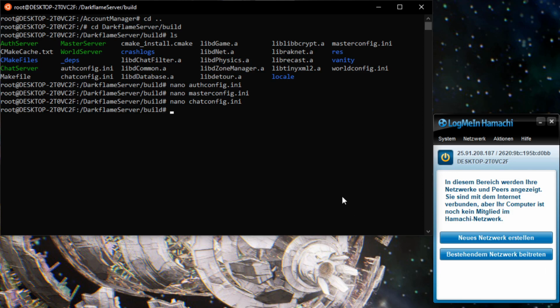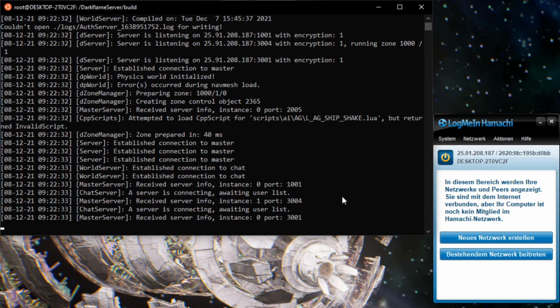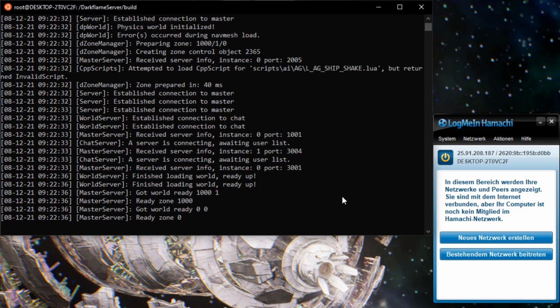Now your server is good to go. So you need to first start your database. I do that by typing service mysql start. So it started. And after that, I'm fine to run my master server, of course. So wait until that has finished, and it did. It was successful. Now to the next step.